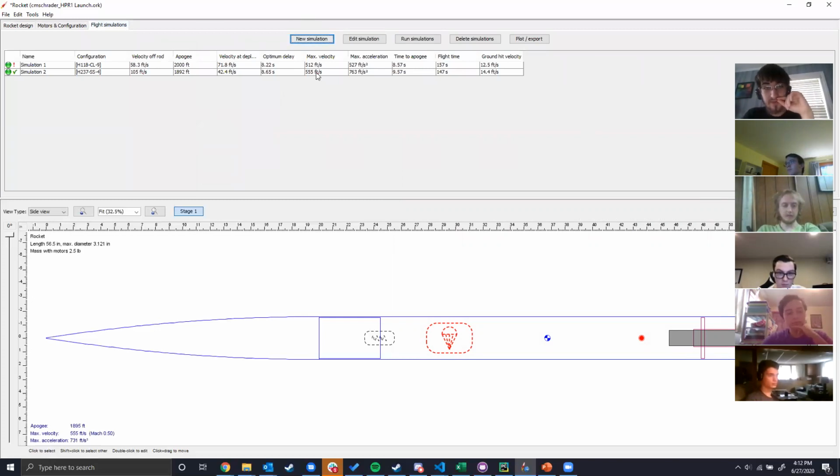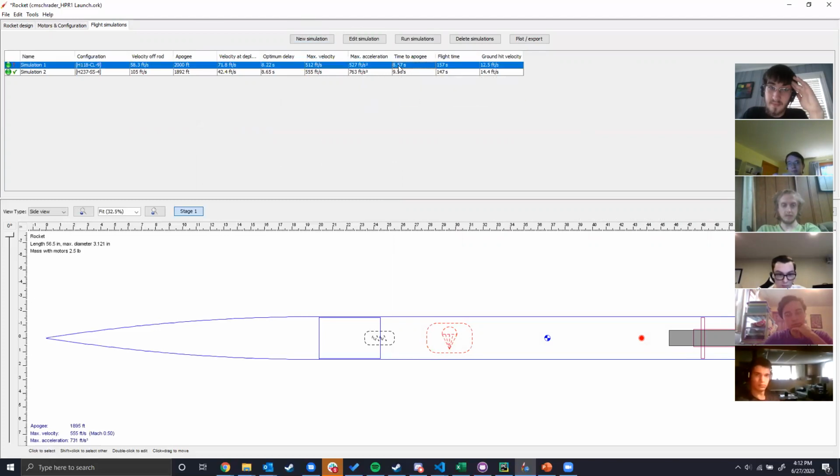Kind of finishes off. You have max velocity, self-explanatory. Max acceleration, same thing. Time to apogee, how long it takes to fly all the way to apogee. Maybe I just should have rounded it to 9 seconds. I don't know. You have your flight time, and then finally your ground hit velocity, which you'll usually want to be something like 12, 14 feet per second, so that when you actually land, you don't break your rocket on landing.